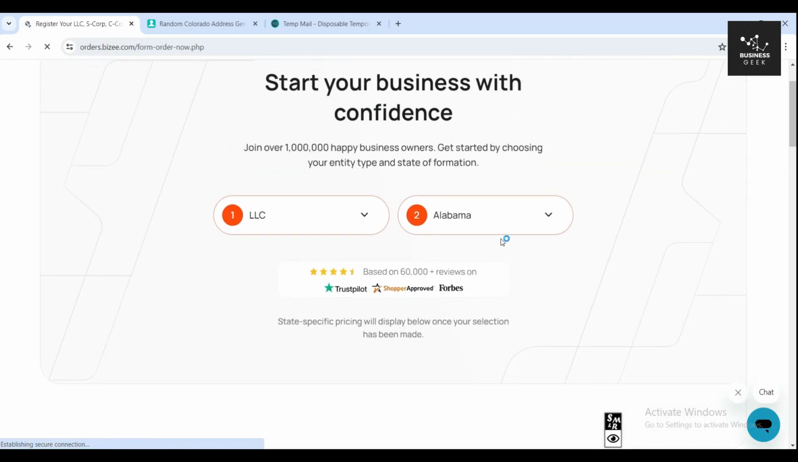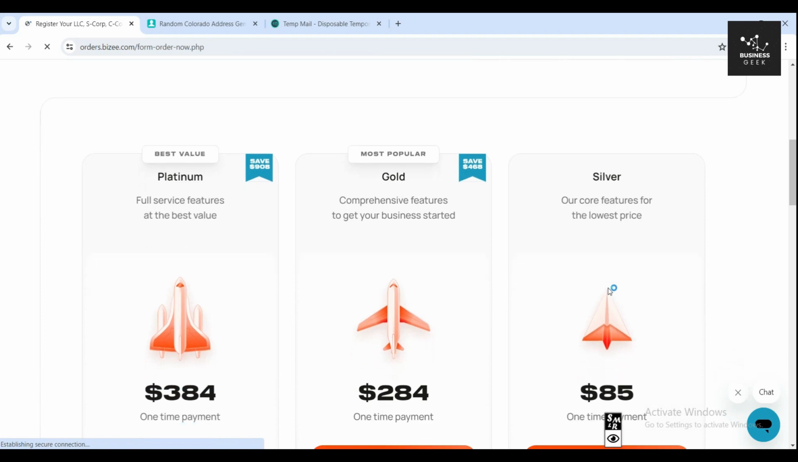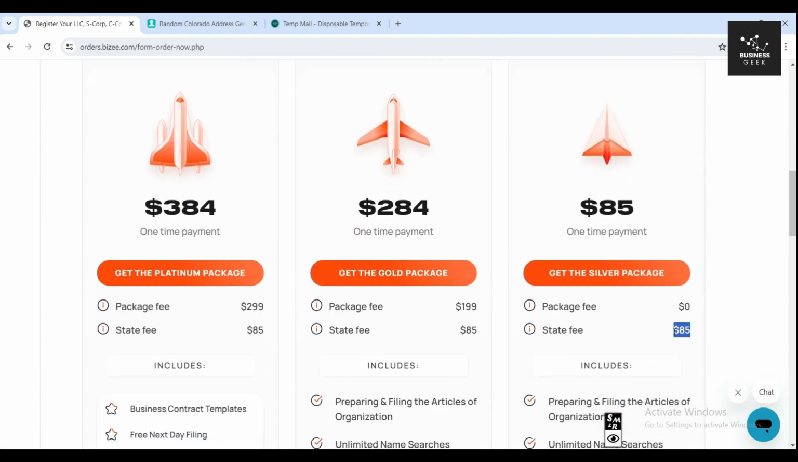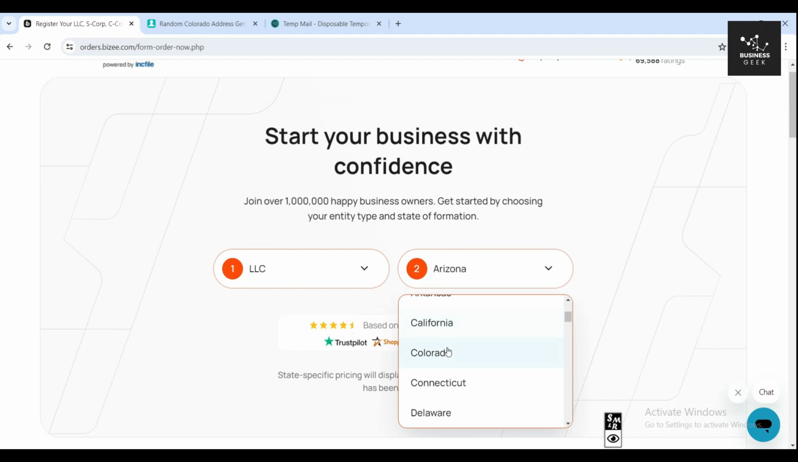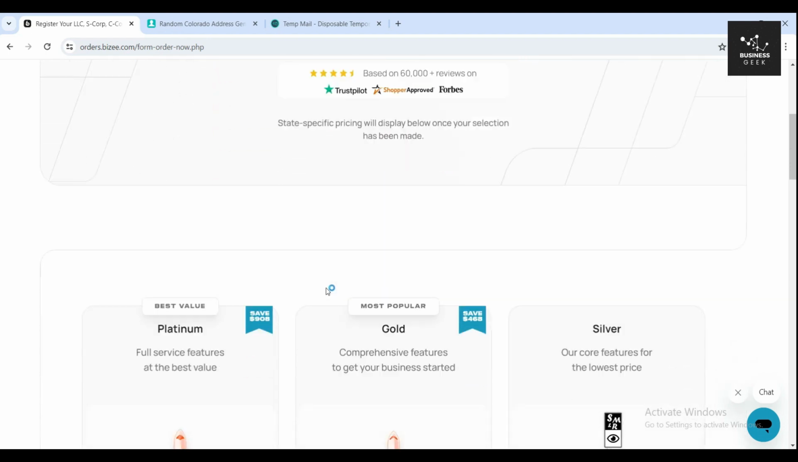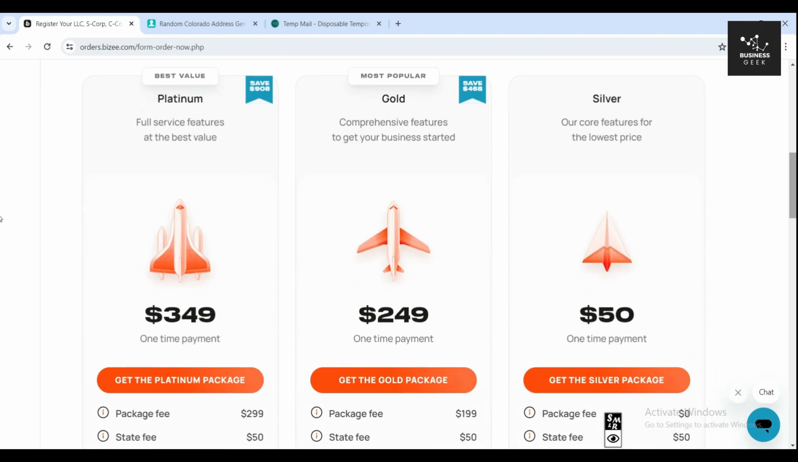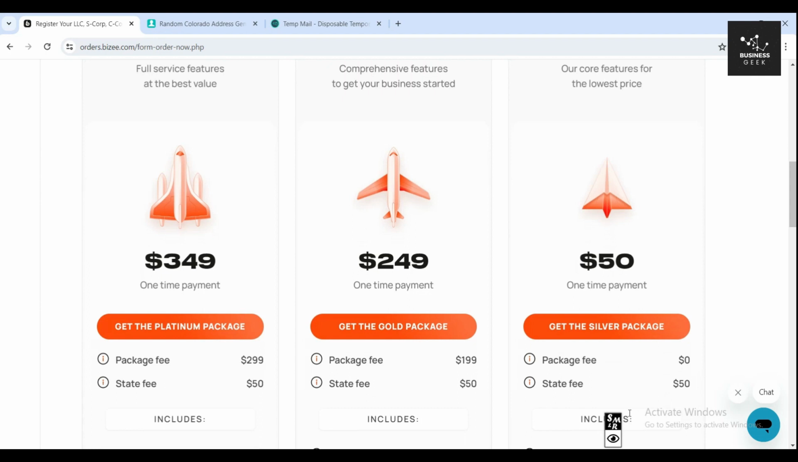So if you go up here, and we switch to Arizona, and this is probably going to bum people out in Alabama, you'll see the state fee is just $85. So this state fee varies from state to state. Since I created my LLC in the state of Colorado, I'm going to show the rest of the process of LLC formation using this state, but don't worry, the process of filing an LLC through Bizee is the same for every state.